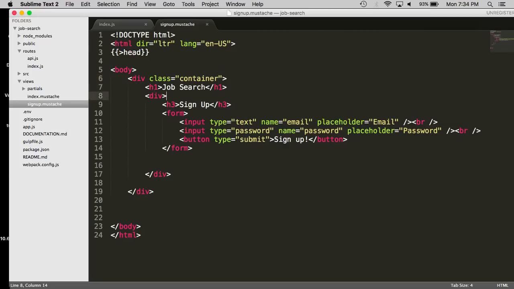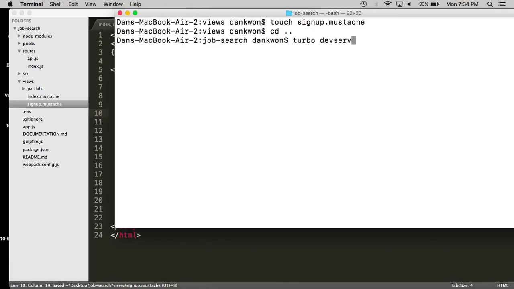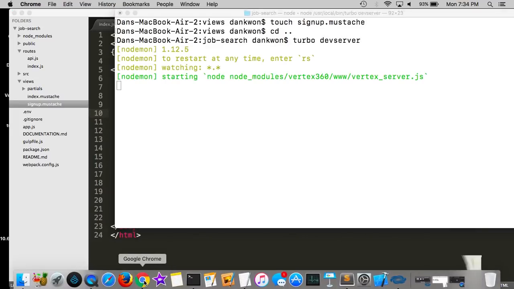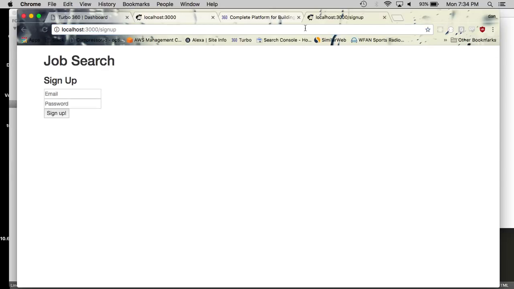Okay, so we have our form set up. Let's make sure that it's just rendering, so turbo dev server. The route we created was sign up, right? So let's test that route and see what happens. Okay, so that's it. Beautiful sign up form, so that's good to go. Everyone have that?